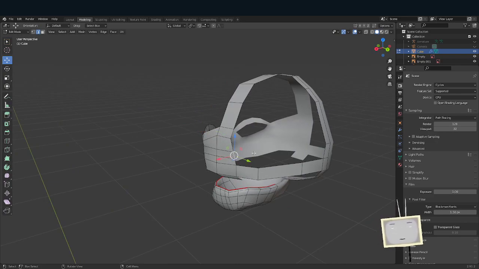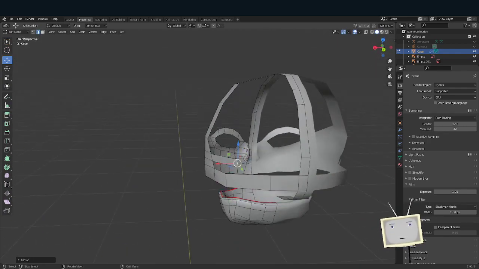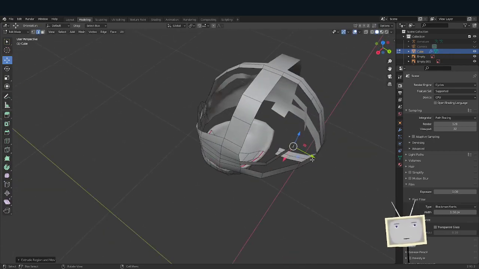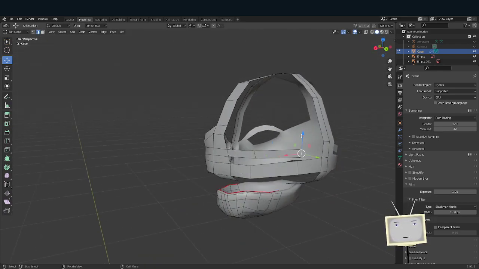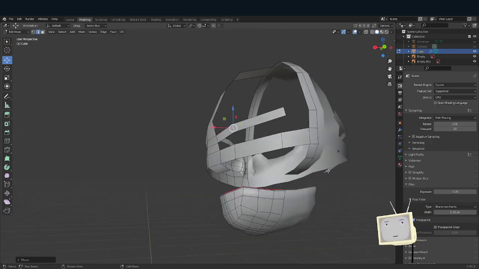Let's see, let's take this line and extrude it out. Fix this up as I go. Why wouldn't I? Cut off a bit too much fudge. Hmm. Oh, the raspberry one. Mm.